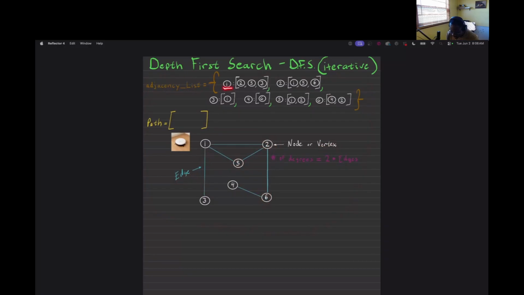Look at node 1. Who are its neighbors? Node 1 connects to node 2, 5, and 3. Is that correct? Yeah, 2, 5, and 3. Let's look at node 6. Node 6 connects to node 4 and 2.